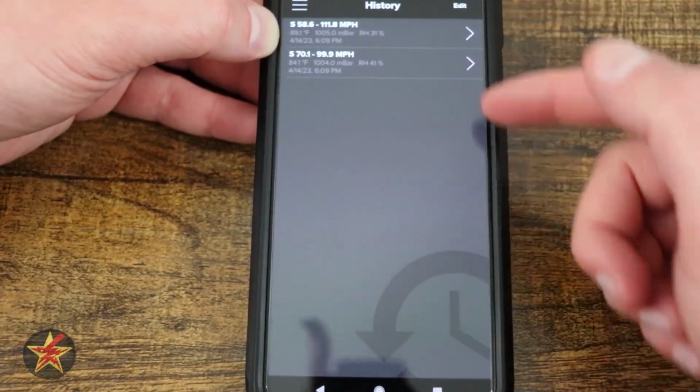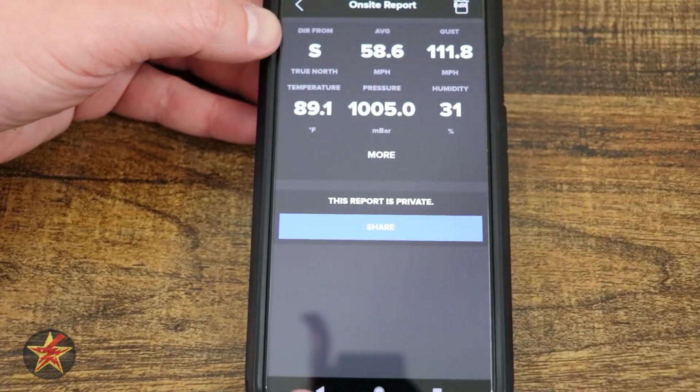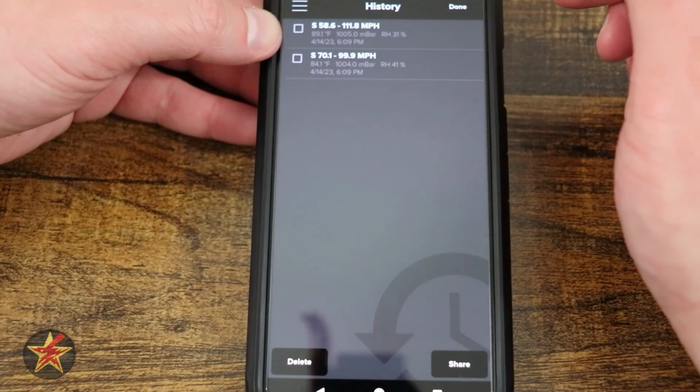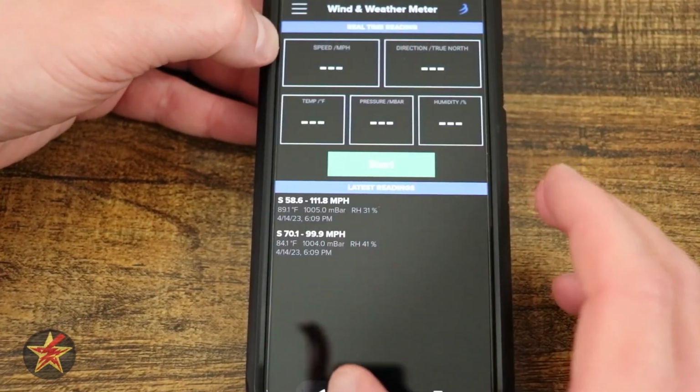We've got history. These are the 2 readings that I did. You saw them on the front page. I can select them. It will show me all that read data as I had before. I can also select edit where I can go boop, and share or delete in bulk if I wanted to right from there.